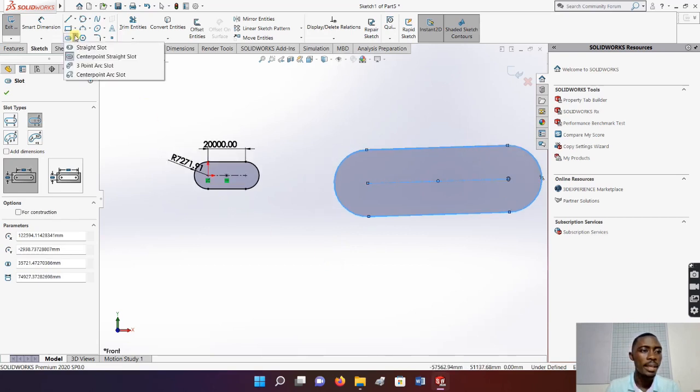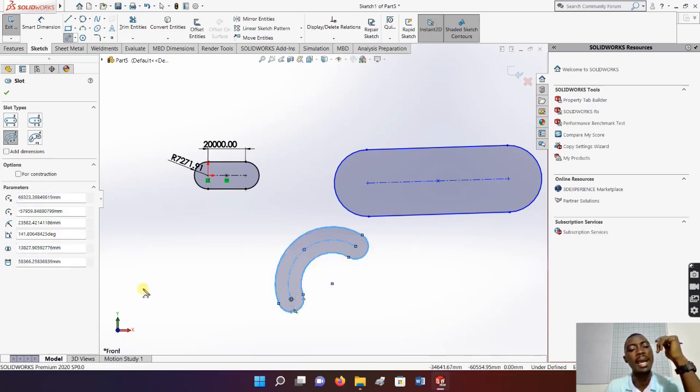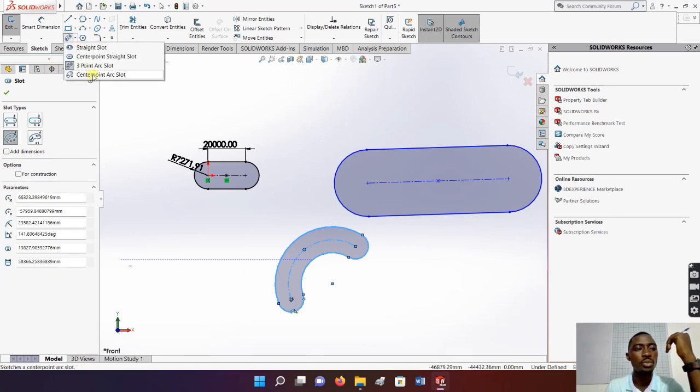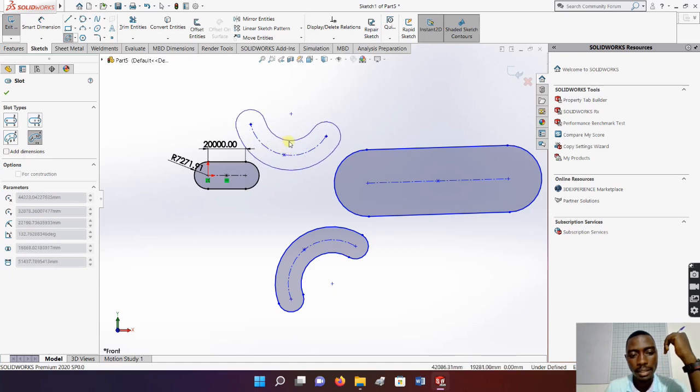Then we have a 3-point arc slot. For this, you have to just draw an arc and then the slot will be formed around the arc for you. So I click on my 3-point arc slot, I produce an arc, and this is my arc. Once I release it, the slot will be formed around my arc. And it is very similar to the center point arc slot. This one just draws an arc from the center, and then it still creates the slot around it.